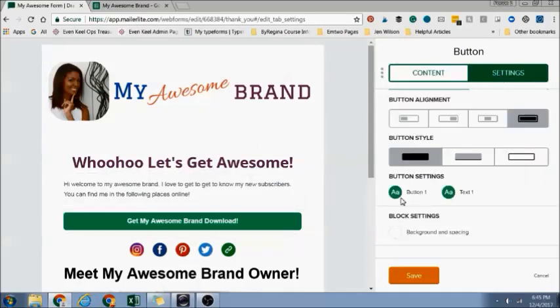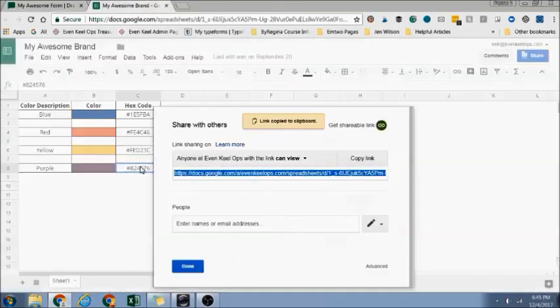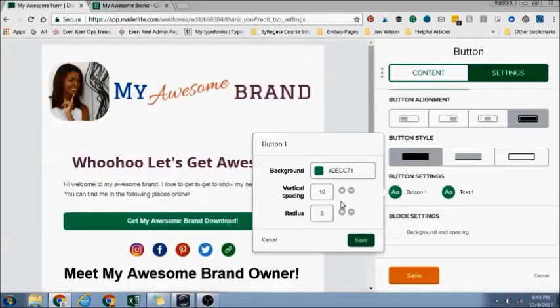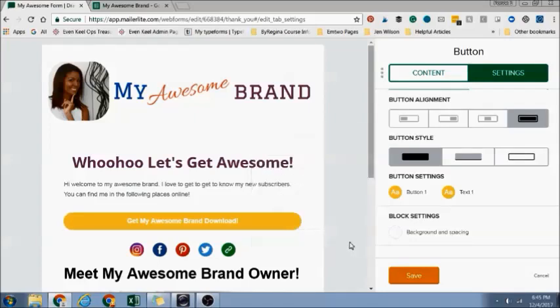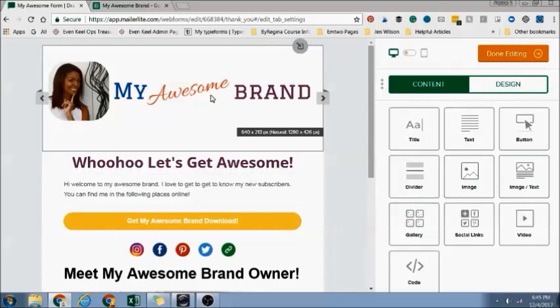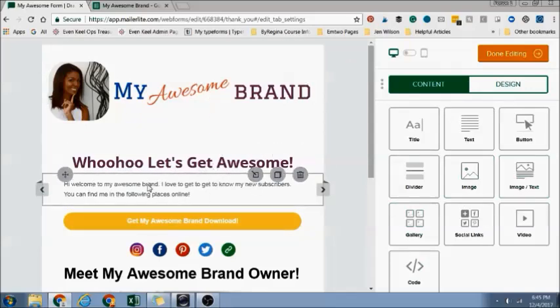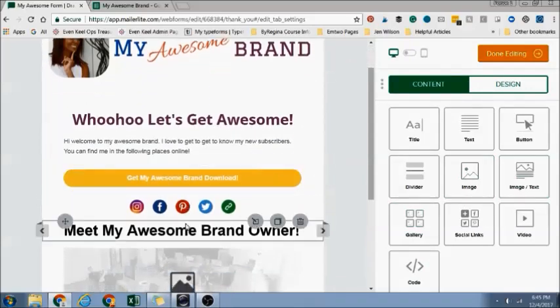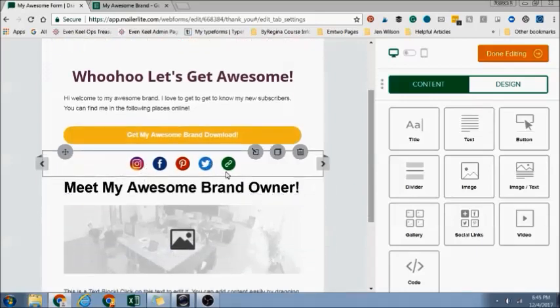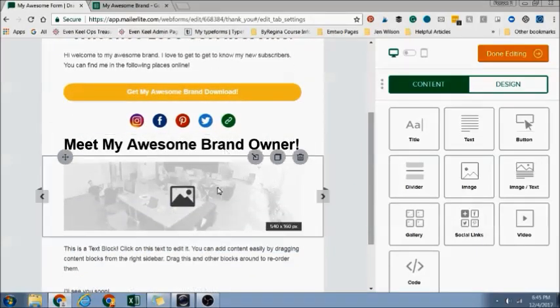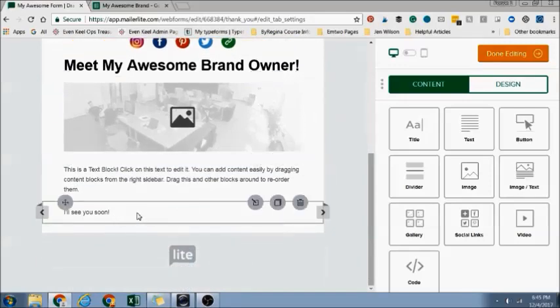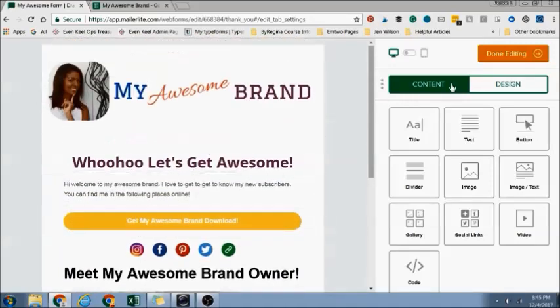So then we'll go, of course, over here and we'll customize our lovely button again. I kind of like the gold. Looked really, really good, yes, with the purple and the other colors. Make it round because that's what I like. And then we'll save it. Now, when somebody comes to this landing page, woohoo, let's get awesome. You'll give them a little information. They can grab their download. You'll tell them where to find you on social media. You'll give a little introduction to yourself or your brand, and you'll tell them you'll see them soon and what's coming next. And that is it.